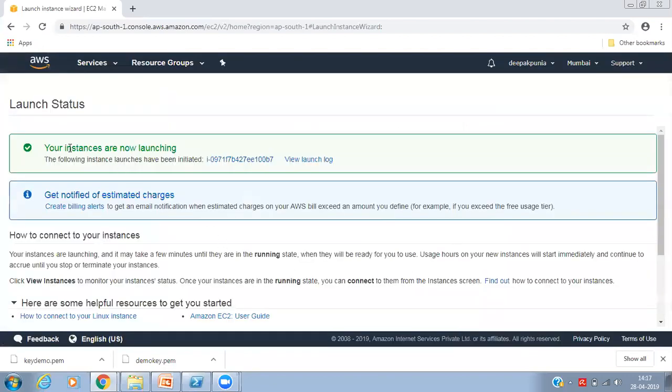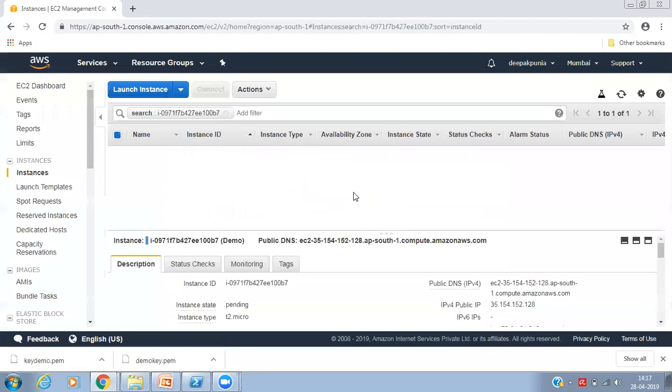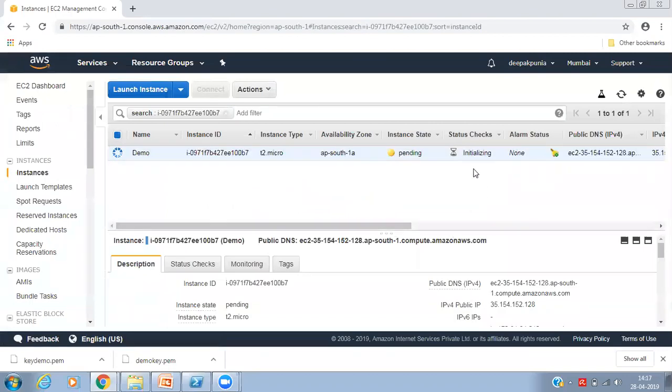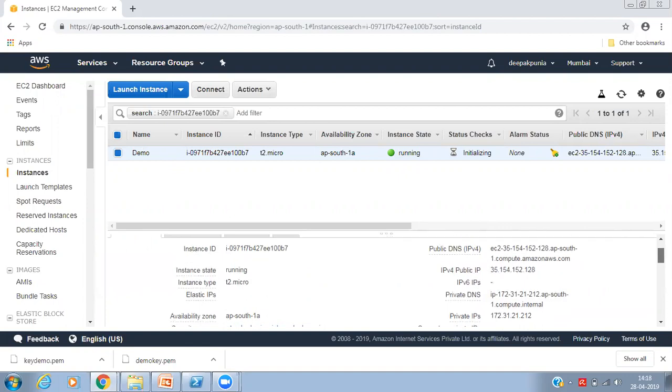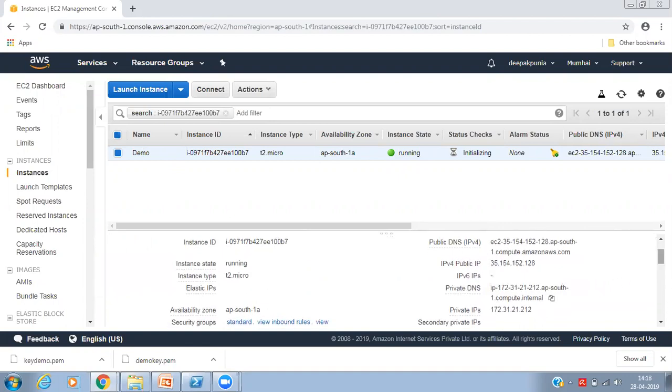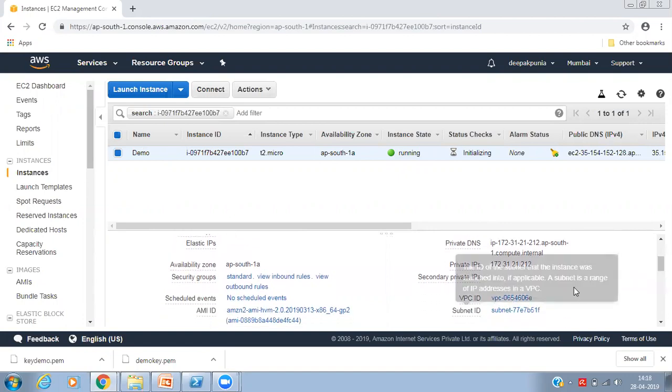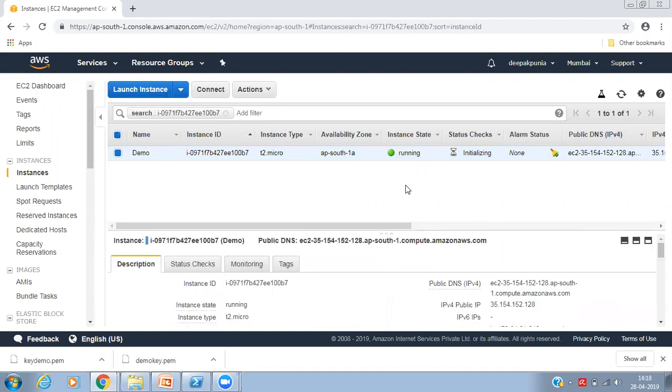Initiating. The instance is now launching. Here you can see it's in pending state. Let's wait. It will take some time to launch. So now we can see that our instance is successfully created and it's in running state. Below we can see the descriptions like public IP, private IPs, and instance type, and every other detail we can see here. So this is the video of how we can create an EC2 instance.